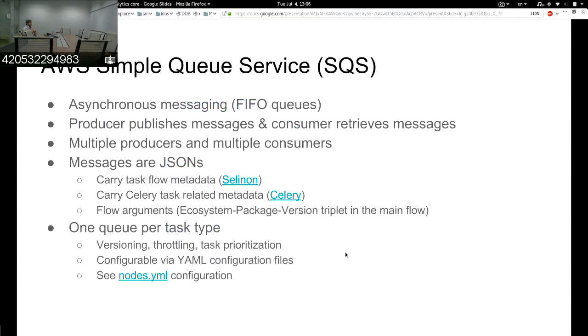Then we have AWS Simple Queue Service, that is SQS. It's asynchronous messaging. We use FIFO queues, but you can also configure SQS to serve like LIFO queues. That means last in, first out, but we really don't want to do that. And SQS is quite straightforward. You have producers who publish messages and consumers who retrieve messages. There can be multiple producers and multiple consumers connected, and you can use SQS to scale quite nicely.